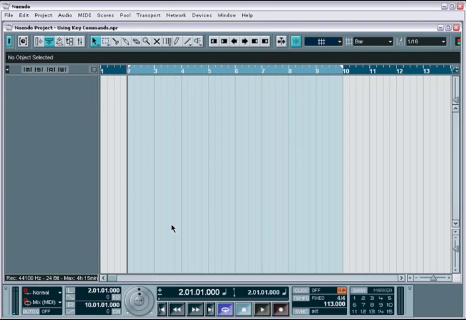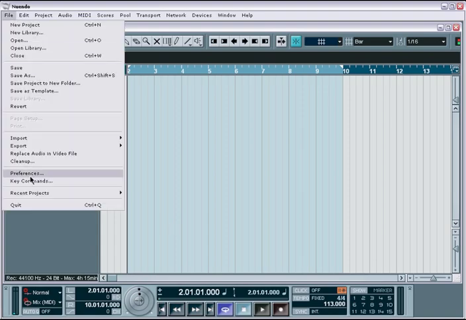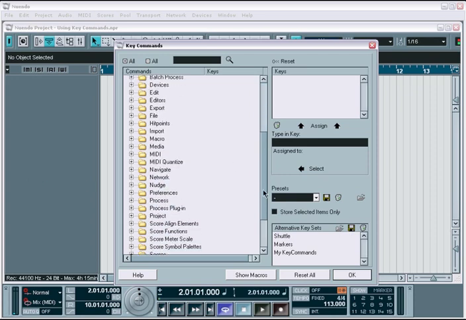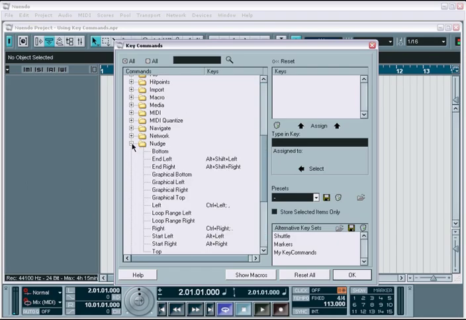Nuendo comes programmed with many key commands ready to go. However, if you plan on editing and customizing them to your specific liking, then you won't be let down by Nuendo's extensive key command editor. This key command and macro editor is located within the main file menu. In this dialog box, you have a full listing of every possible command and function that can be performed within Nuendo. And I do mean everything.